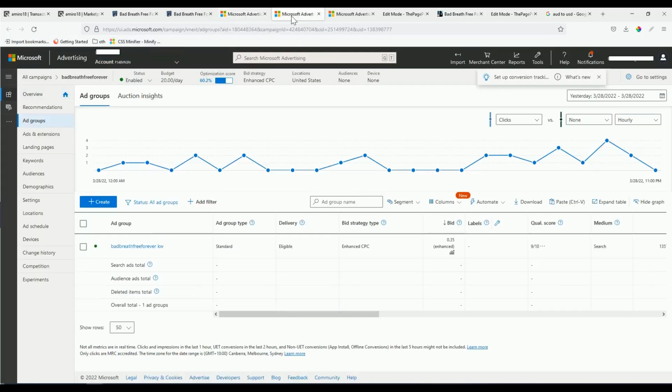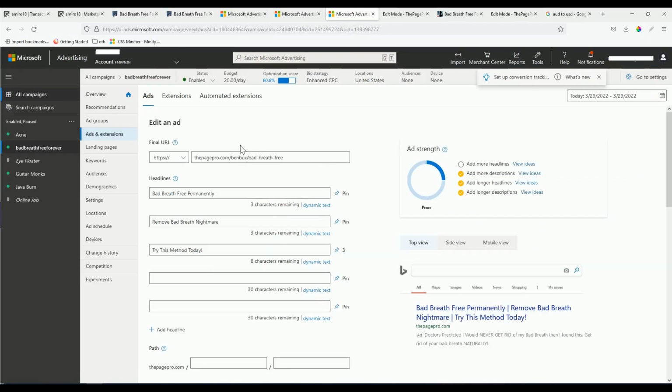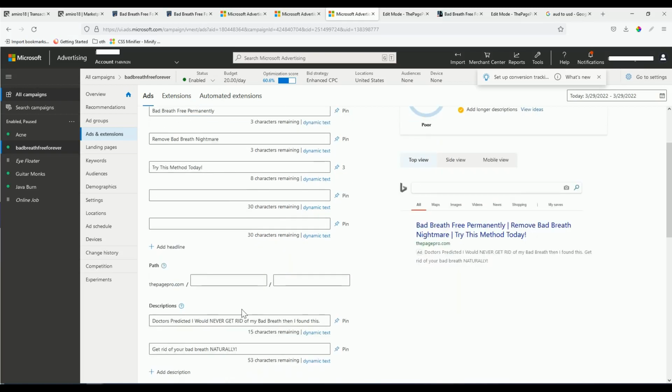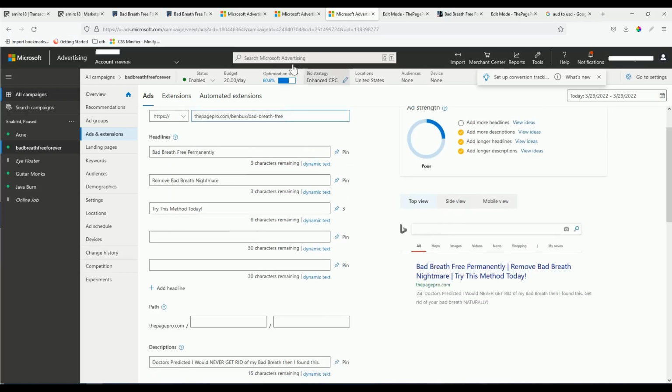So let's come here. So as you see here, I put the bid as 0.35. This ad group, and then the ad itself. Okay, so this one I just added the headline: bad breath free permanently, remove bad breath nightmare, try this method today. And then my landing page URL, and then some descriptions over here. Okay, so that's how I set up the ads on Bing Ads.